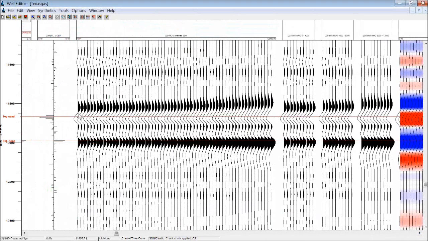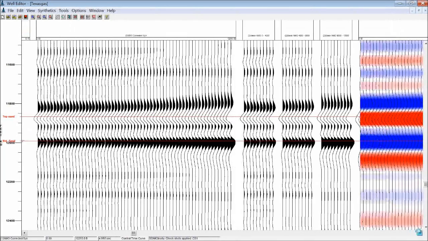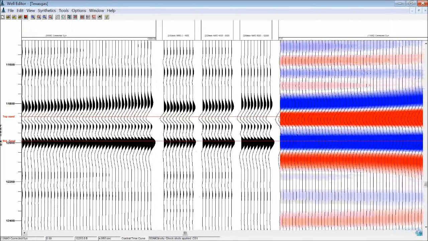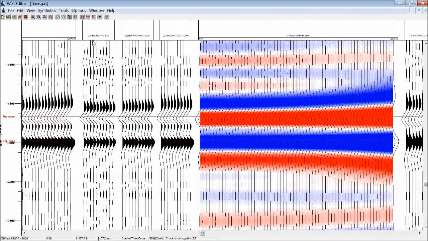I have the AVO response, and you can see it's a classic type 3. It's a type 3 sand, and you can see the classic type 3 response on there. You can change the presentation. I have this just black and white with the wriggle traces. You can color fill it. It's the same thing I have over here, color fill, and you can see the different stacks. You can see my 0 to 4,000 feet stack, 4,000 to 8,000 feet stack, 8,000 to 12,000. So I did a near stack, mid stack, and the far stack. So you see, this is just the same thing we've seen earlier, displayed differently.